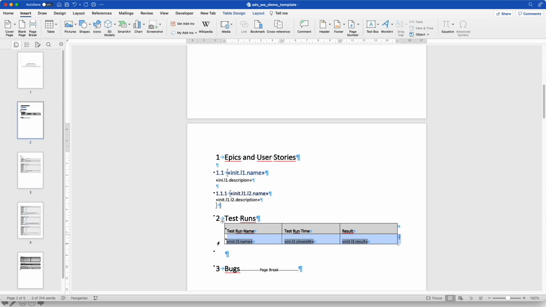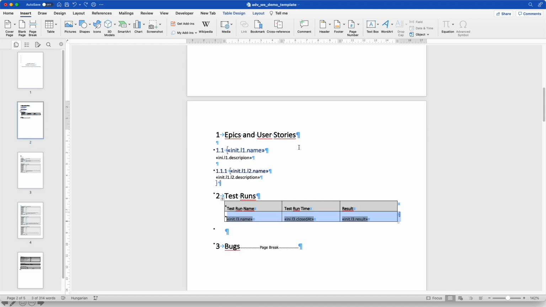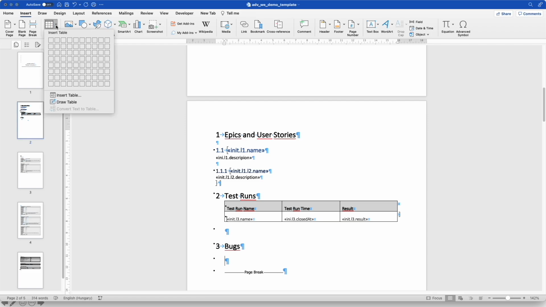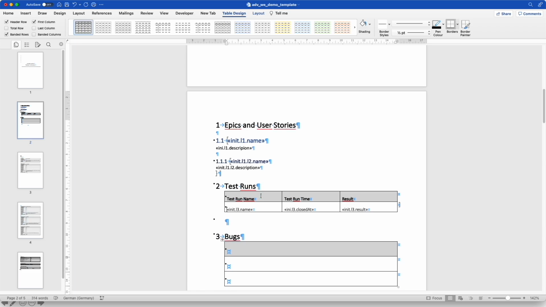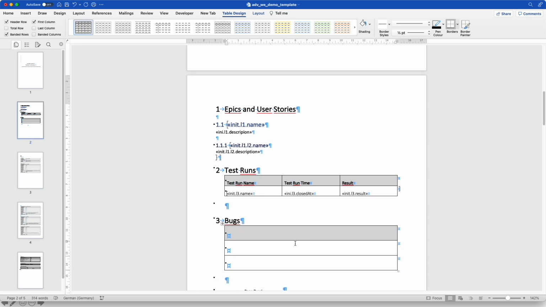Let's continue with the bugs. Okay, let's say I would like to export the bug items in a similar format, but not completely with the same table format. I'm gonna insert the table after the bugs chapter. That's gonna be a 1x3 table, because into the first cell I would like to get the name of the bug, into the second I would like to get the ID of the bug, and last but not least I would like to know when the bug was reported, and that information is gonna go into the last position.